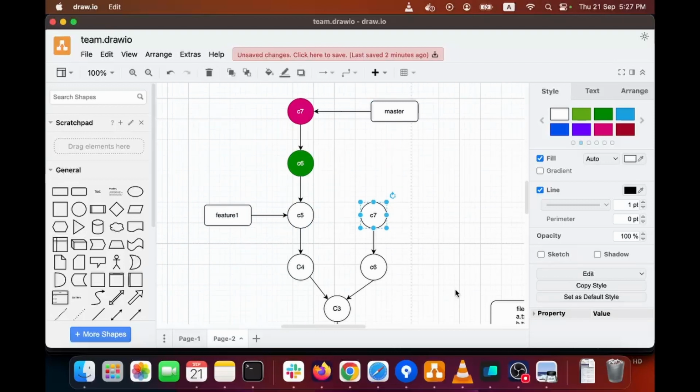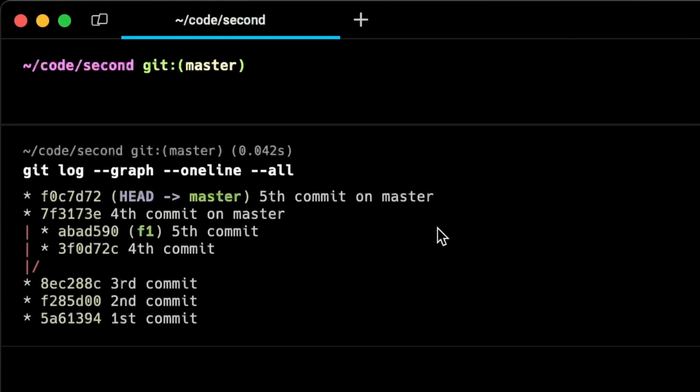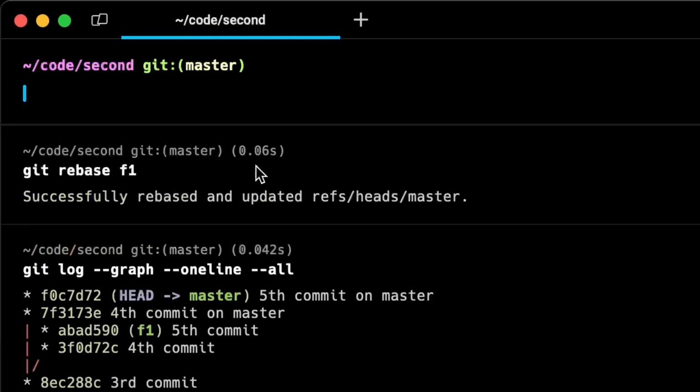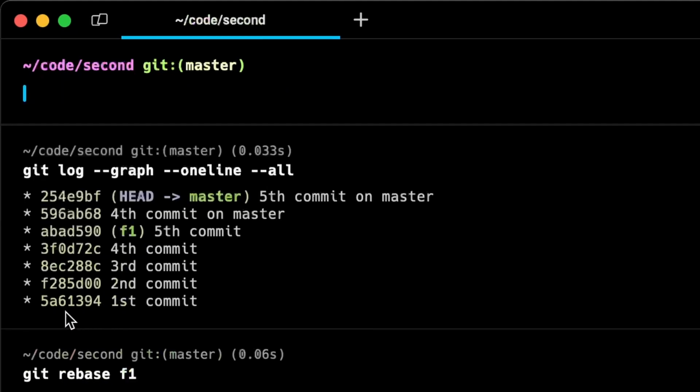So let's do this. Okay, so we can see git log graph oneline. We can see that master is 2 commits ahead. So let's say git rebase F1, and if we issue the command, we can see that now all the path that was extracted from here is straightened up and all the changes have been made, and we can see the previous 2 nodes are gone.